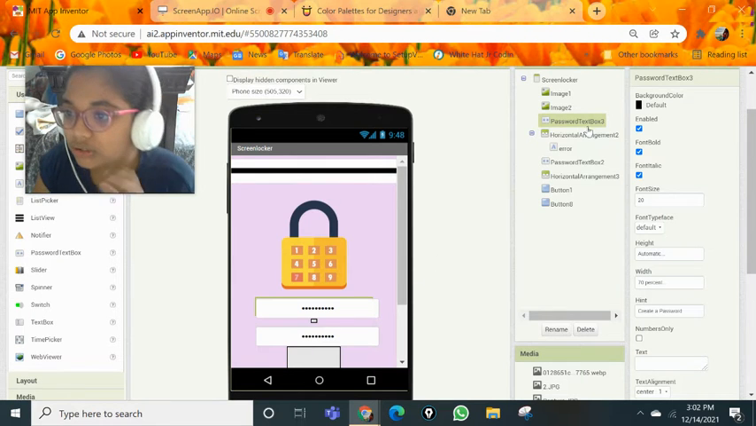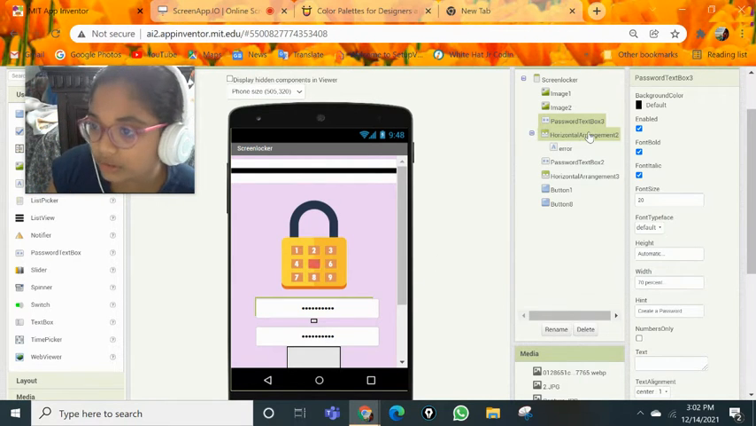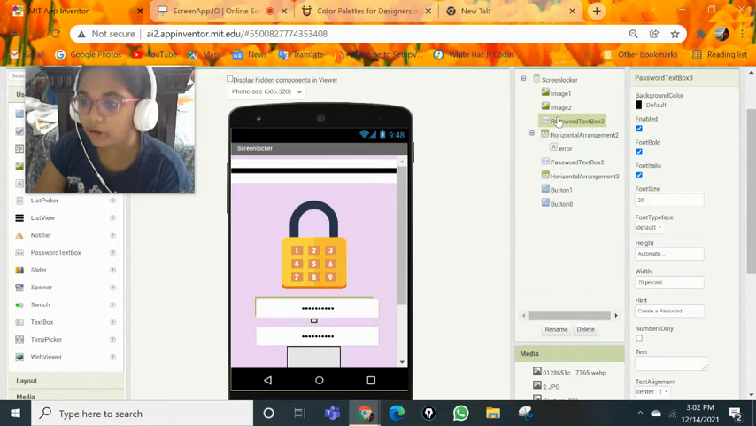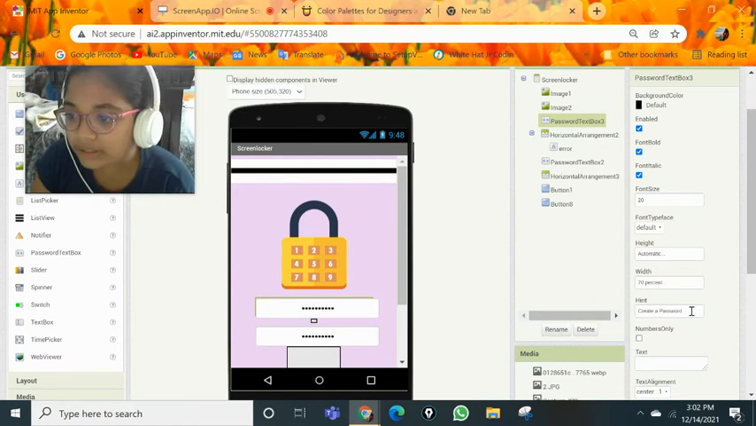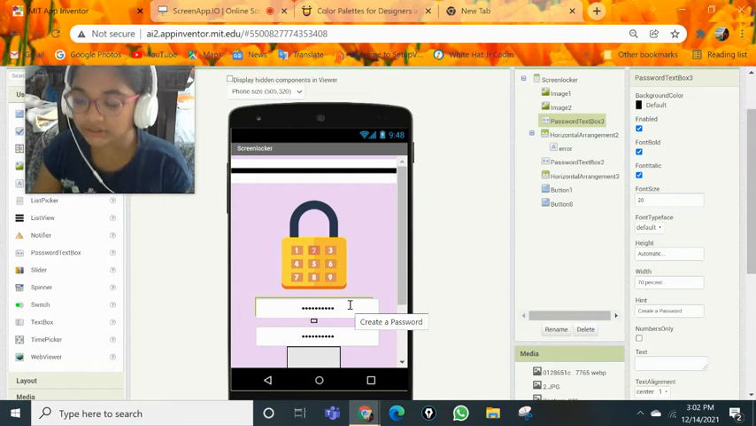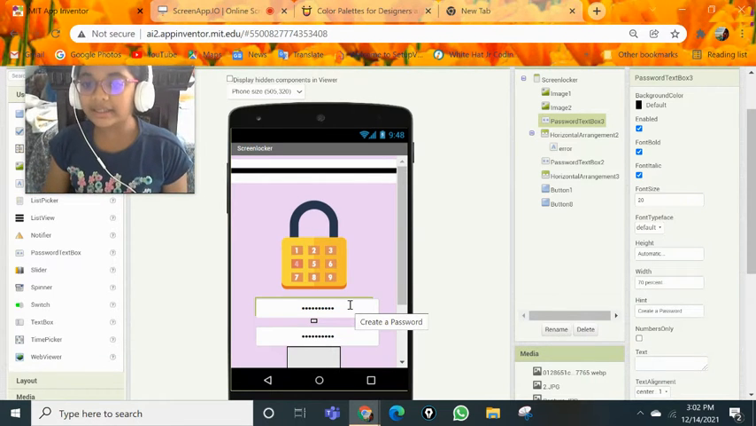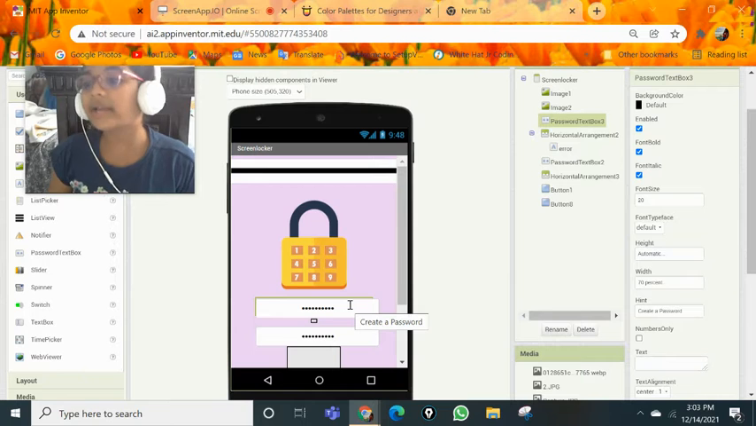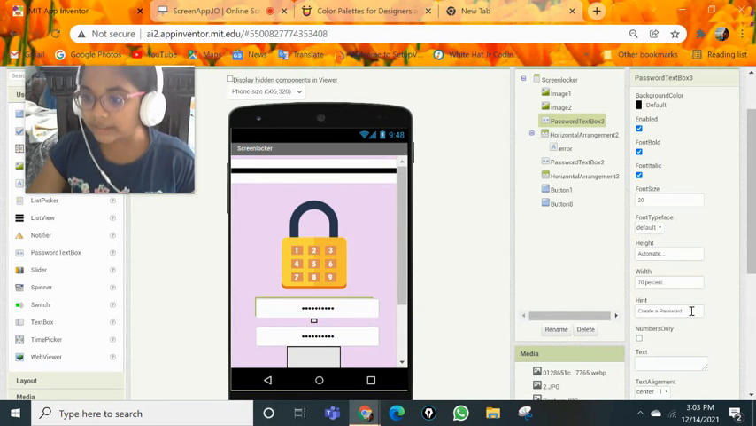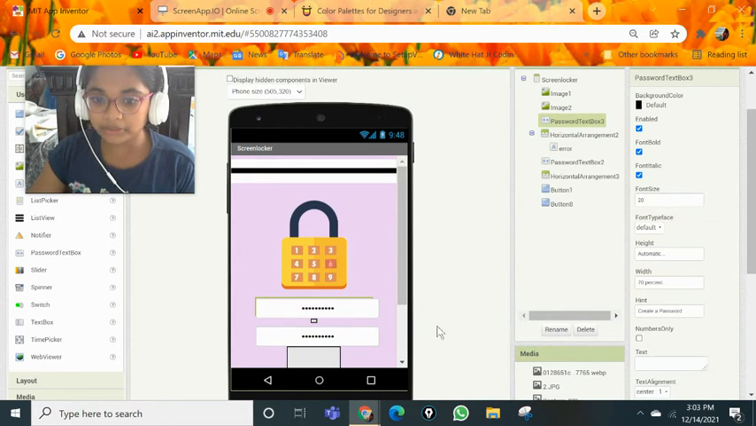Okay. So after doing this, you have to take a horizontal arrangement. And for the password text box, no specifications, that's your wish. And keep the hint as create a password, because in the first text box we'll create a password, and in the second text box we'll write the password that we have created. So it's mandatory to keep the hint as create a password.